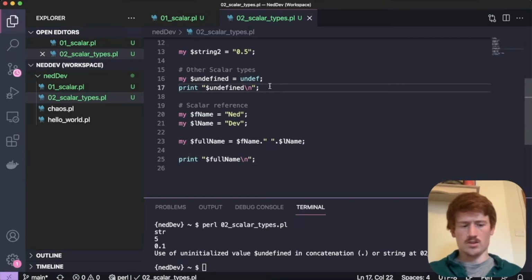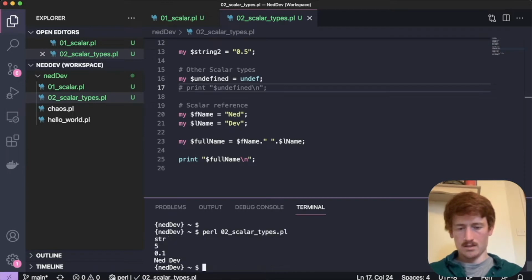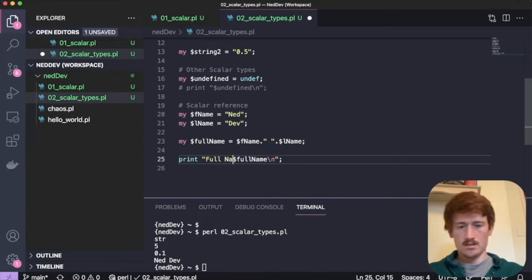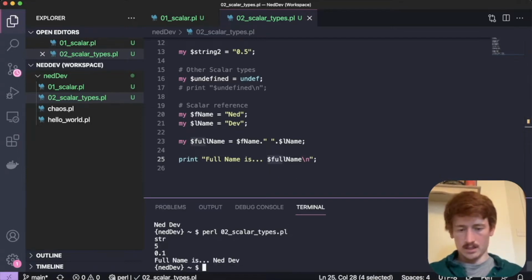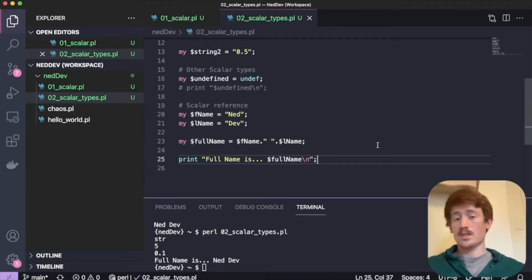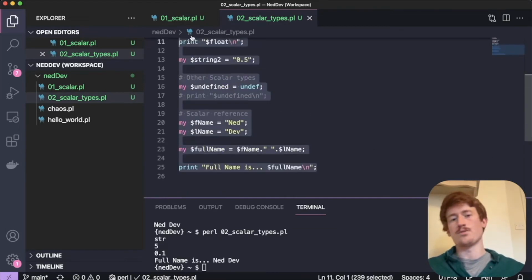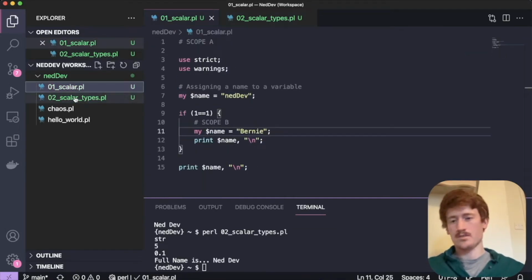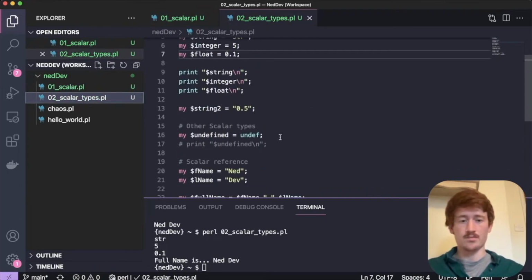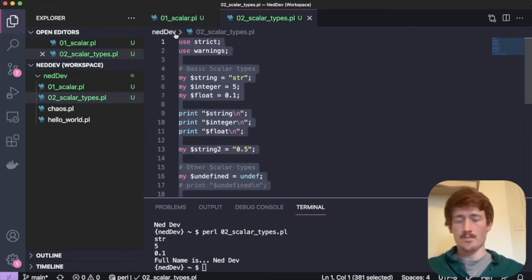I'll just comment out this undef because I don't want Perl to shout at me when I run this. There we go. So full name, I can add that in here. Full name is dot, and then our full name variable. There we go, neddev. Cool, so that's all the basic scalar types, and now what you've created is a useful reference file. The second of our useful reference files to go back to and learn from and look at and revise with.